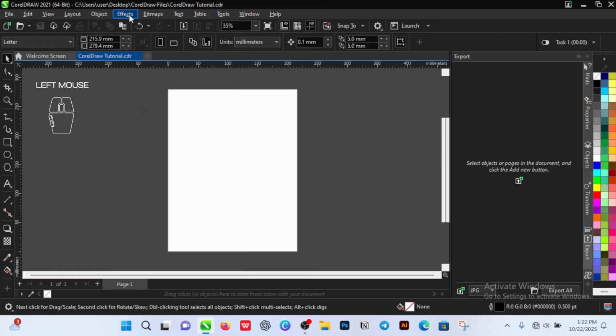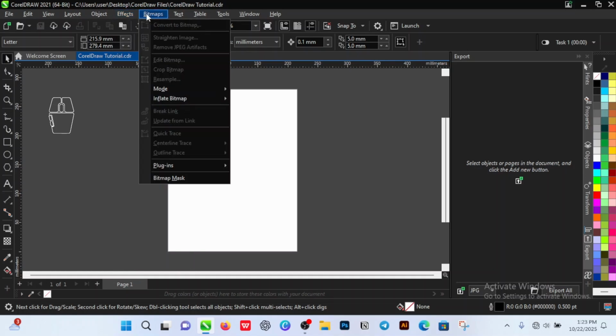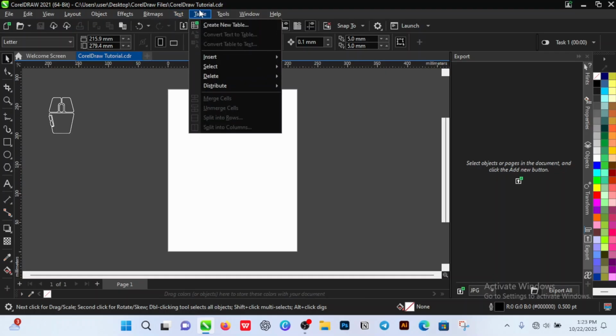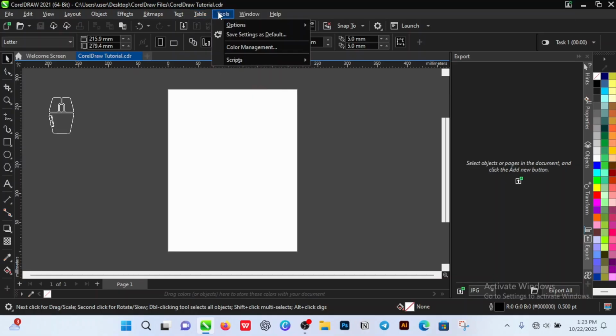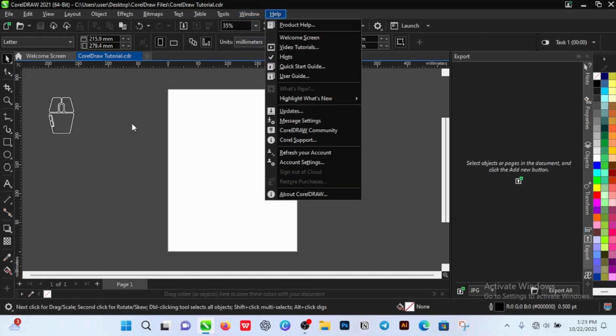For the Object option, you can create new objects, insert, PowerClip, hide, lock, a lot of options there. Effects, this is where the editing now comes in. You can do a lot of edits with Effects. You can do a couple of edits with Bitmaps and Text. There are various text options here, and you can even create a table from here. Tools, this is where you set up and customize your CorelDRAW, the look of your CorelDRAW. If you like how my CorelDRAW looks black, we'll get to it. I'll show you how you set it up. Then this is your Window tool and then Help. That's the menu bar.